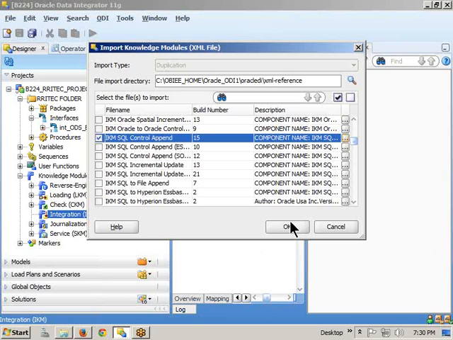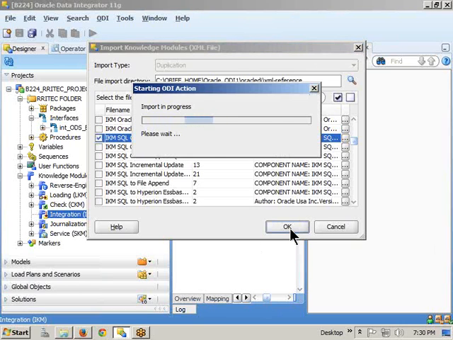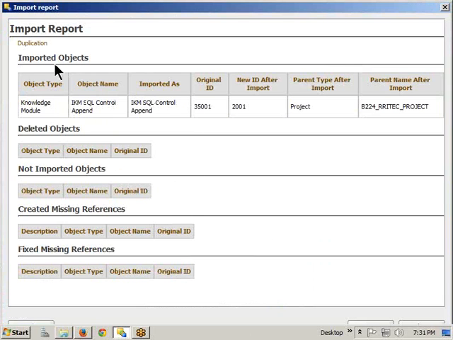Now click on OK here. It is trying to import; import in progress. So it has imported the objects. Object type is knowledge module, object name is IKM SQL Control Append, imported as IKM SQL Control Append. Original ID is this one. New ID after import is 2001. Whenever you are importing, it is assigned automatically. Did you notice or not previously?